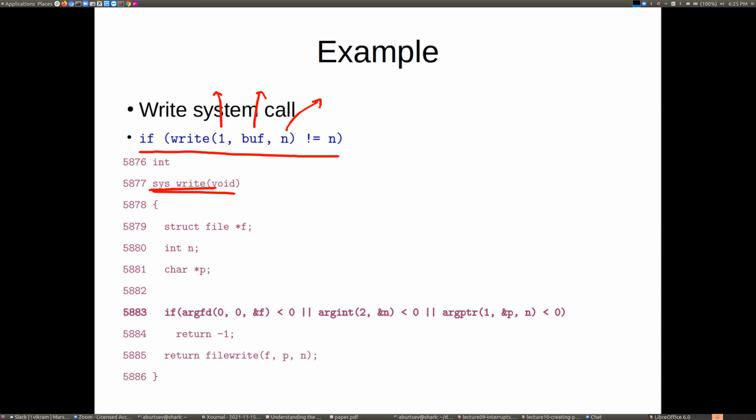The FD should be valid. Okay, yes, the file descriptor should be valid. And I'm just using sys_write as an illustration, but the kernel has to do this for every system call. So this is the code of sys_write. It does those three checks.